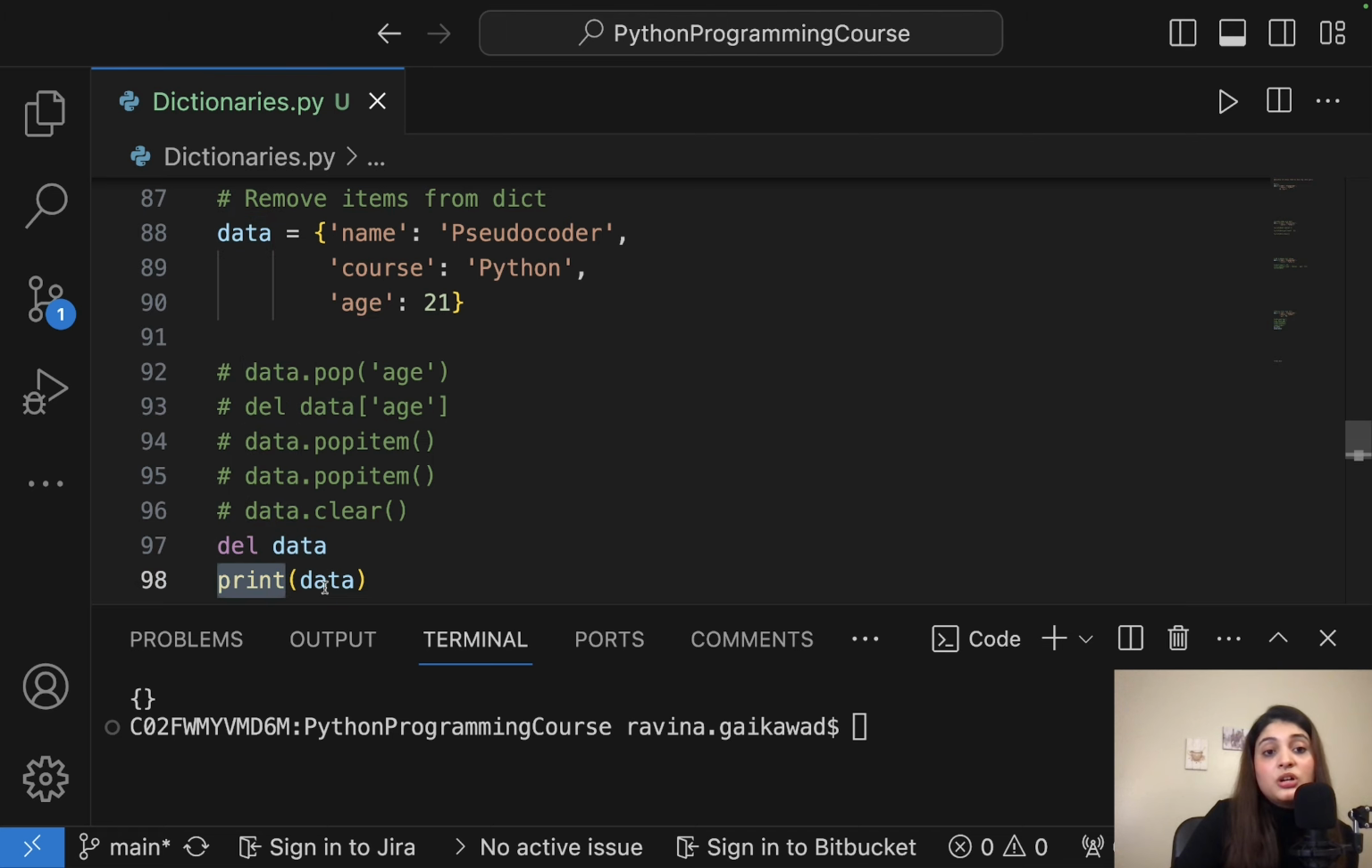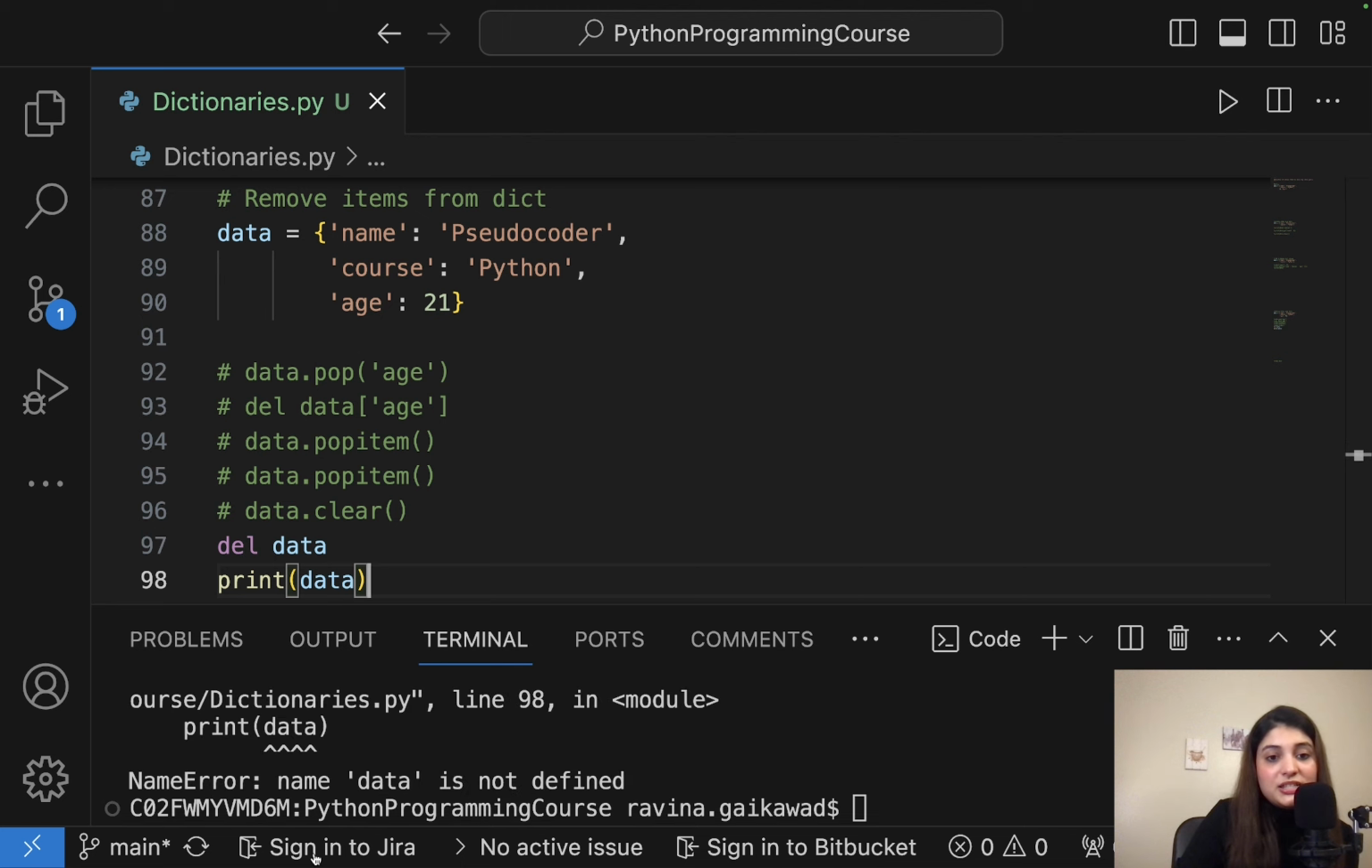And if I go and print this dictionary, it will throw an error saying that the dictionary does not exist. Just to prove my point, you can see now it says name data is not defined. That means that it cannot find data, and that is absolutely correct because we just deleted the data dictionary.